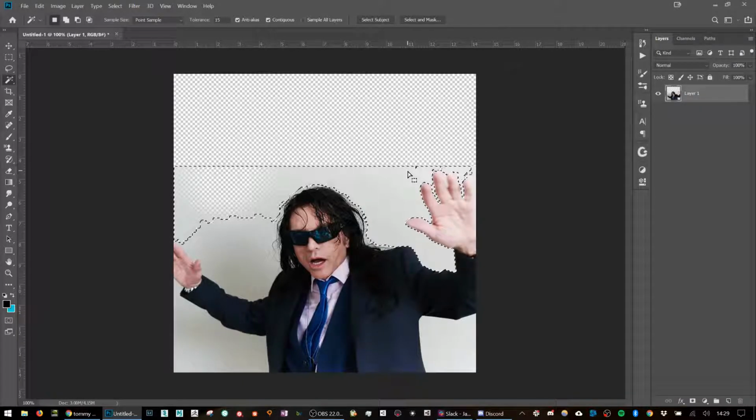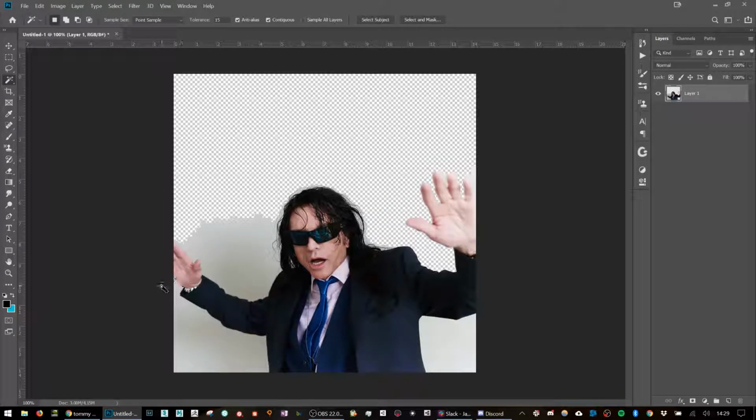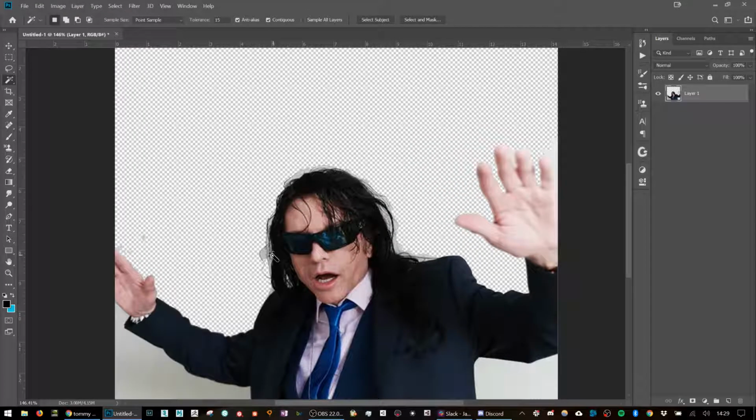Alright, cool. If you manage to get a good selection, Command X will delete it, or Delete will delete it. And then it's gone, and I can just keep doing that to get rid of all the areas. To zoom, by the way, it's Alt and scroll.